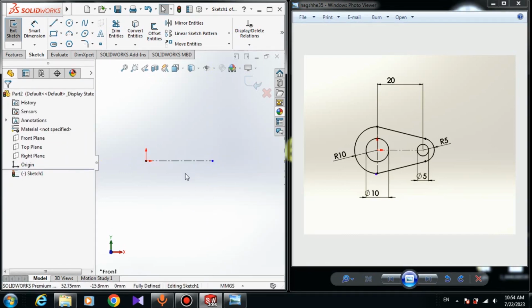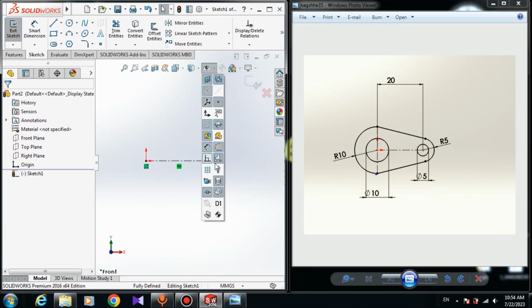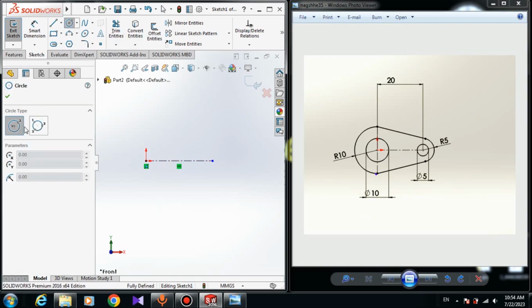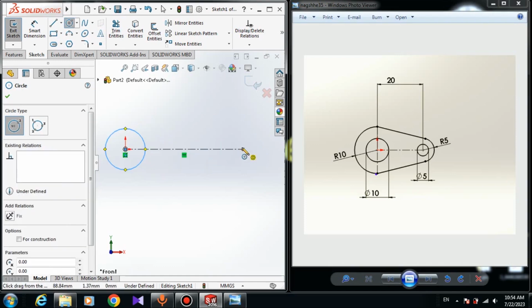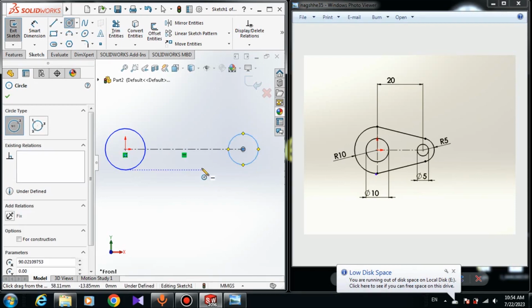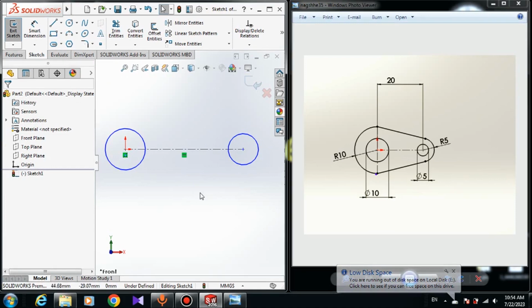If you can't see the relations or the dimensions, just come in hide and show items, and you can turn on or turn off the relations or the dimensions. So you can see the green symbols here, the relations. And now we have to draw two circles. So here I choose a circle, and I mostly use a 2-point circle, and I start drawing the circle from the origin point. So you can see the orange point here, and I draw the circle here, and I draw another one at the end of the center line, and I right click, select to exit the tool.